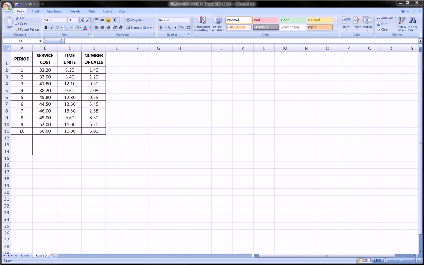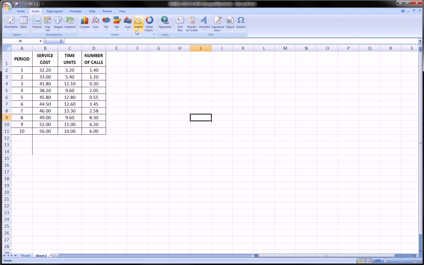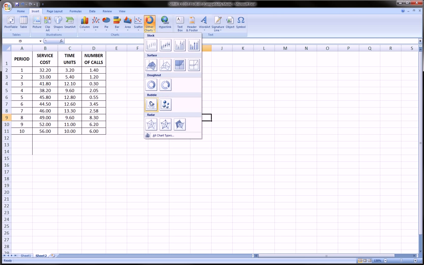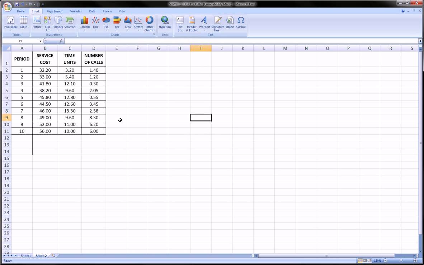Hi guys, in this video I'm going to be showing you how to create a bubble chart with a 3D effect in Excel. Actually, with a 2D effect, it's the same idea, it just looks a little cooler in 3D. So basically a bubble chart is kind of like a scatter plot, except it has one extra dimension of information, and that is the size of the dot.